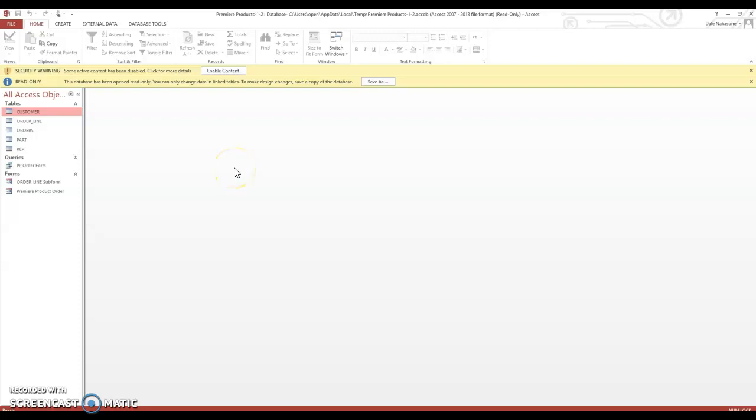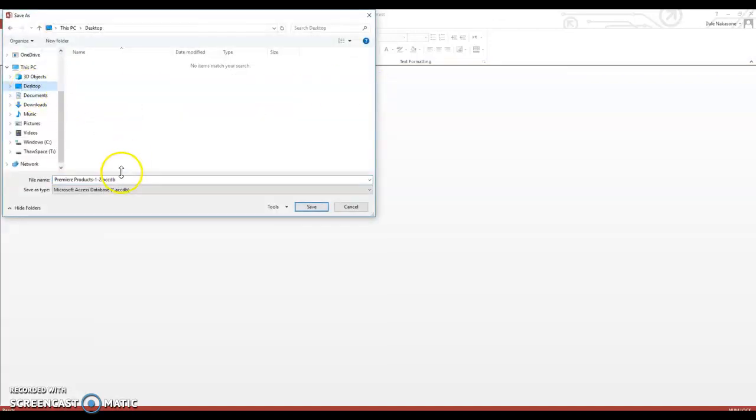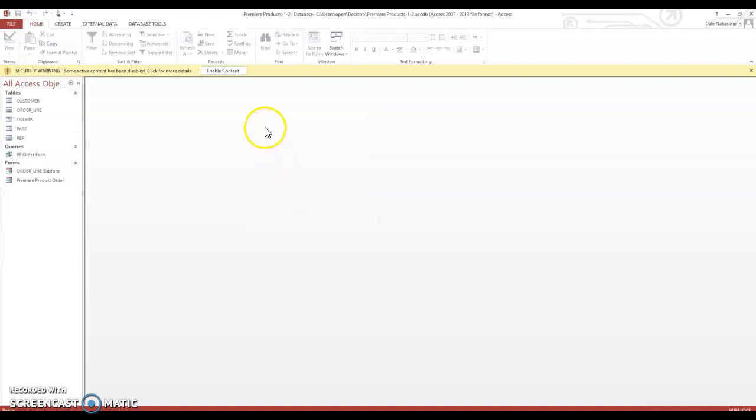When you do open it in Microsoft Access, it's going to require you to do a couple of things very much unique to Microsoft Access. First thing, please save it. Now I'm going to save it to my desktop, and also you will need to enable your content.